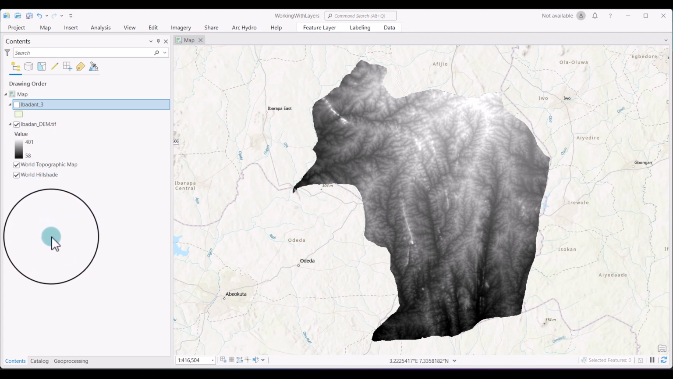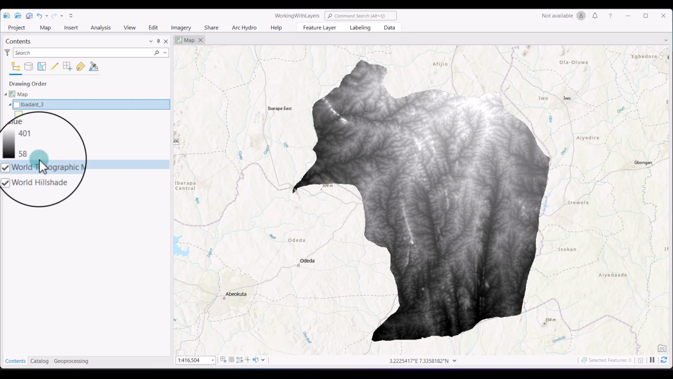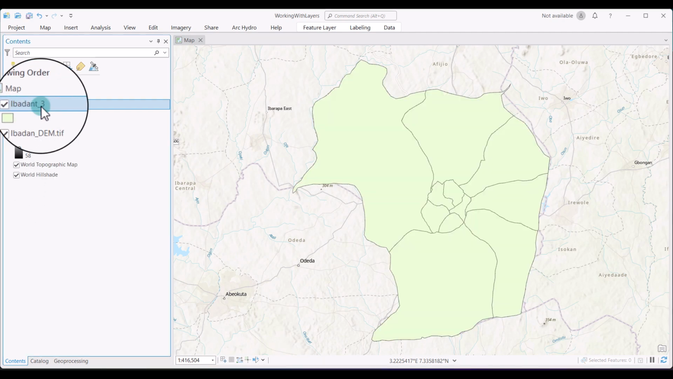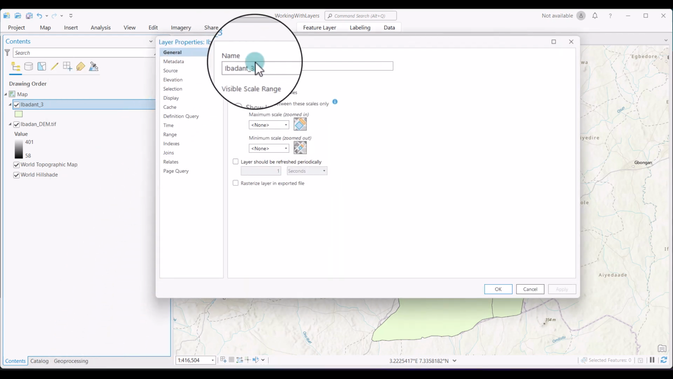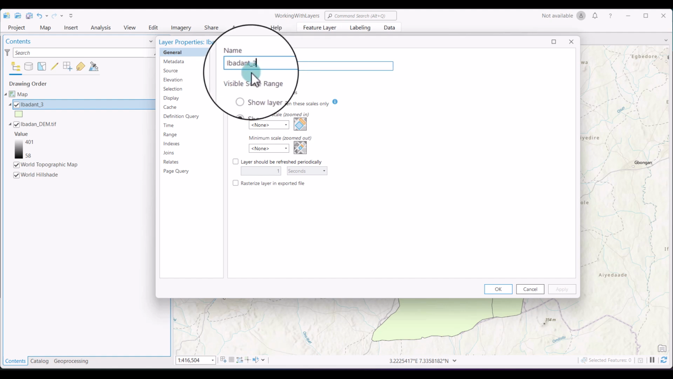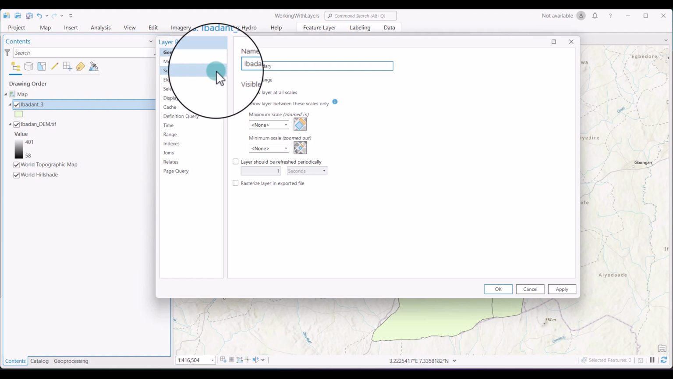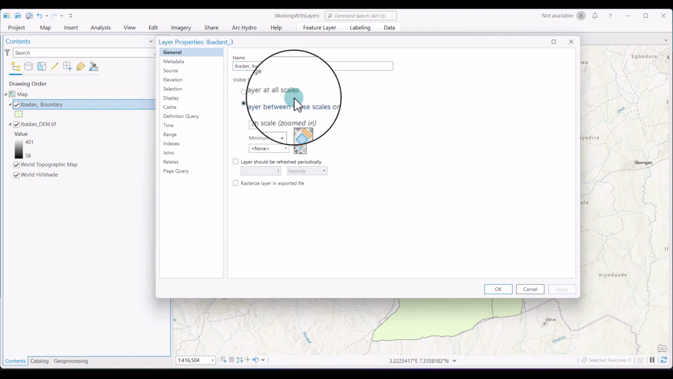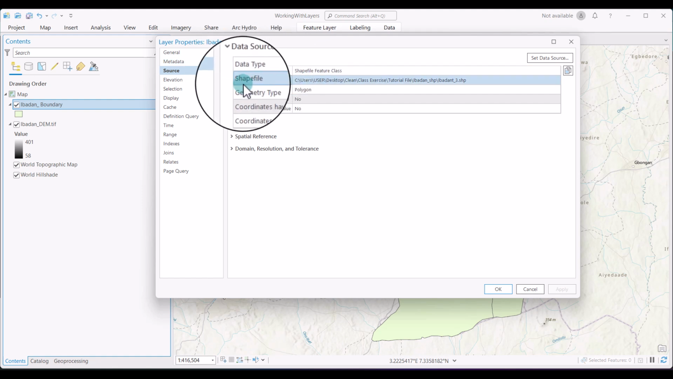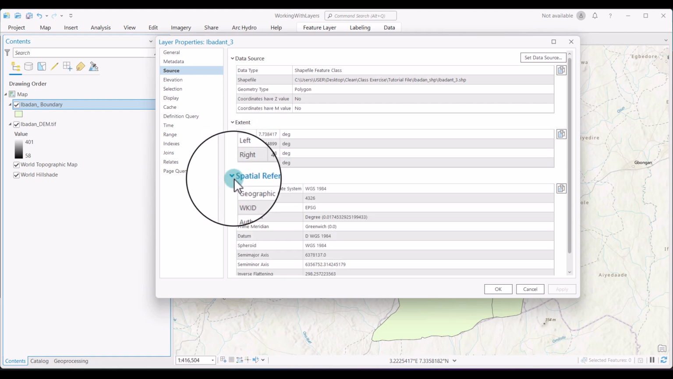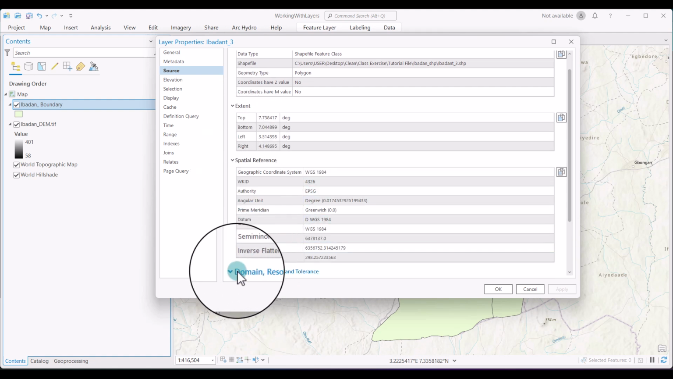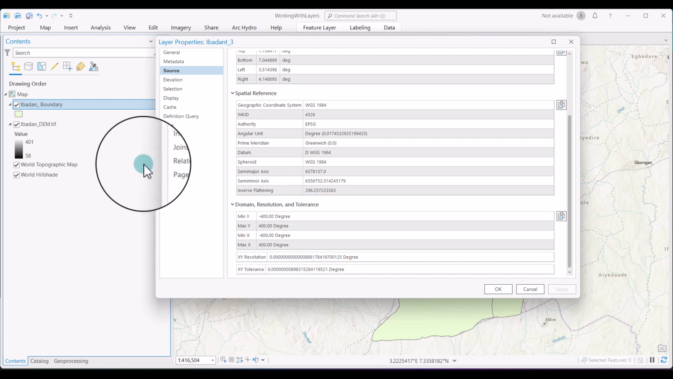Next is working with layer properties. To work with layer properties, right-click on any of the layers, click Properties. Here you can see the name of the shapefile, which I can rename. I'll click Apply. Under Source, you can see all the information about this shapefile. You can check extent and the spatial reference, as well as domain and resolution and tolerance.